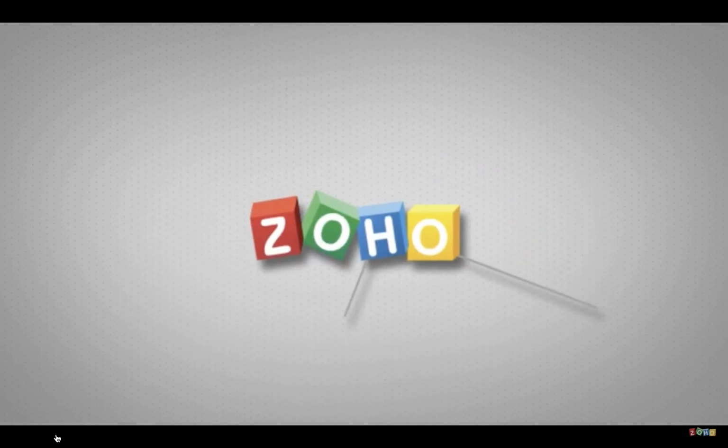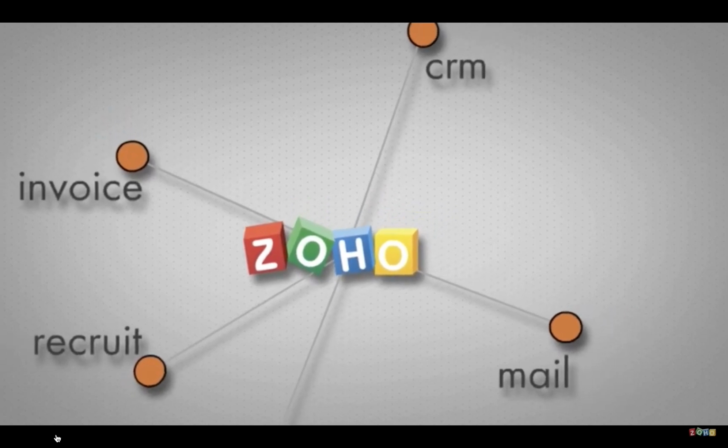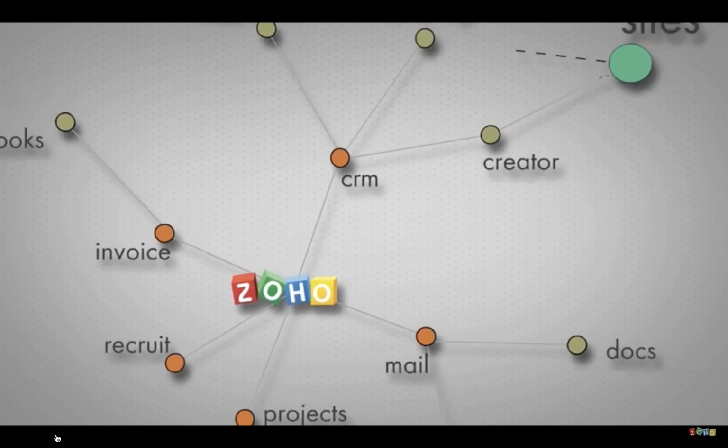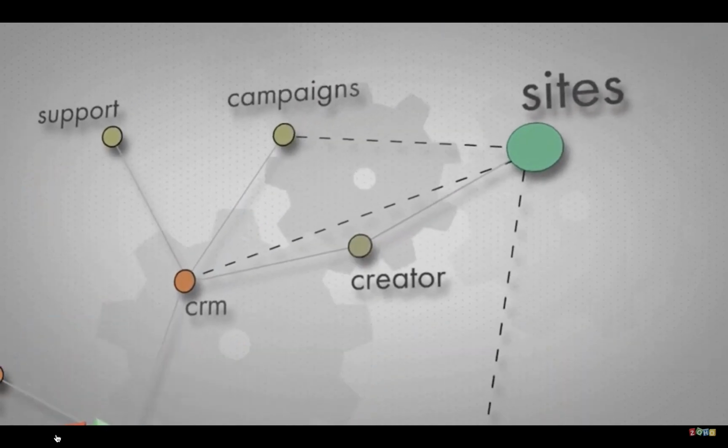Above all, Zoho is known for its integrated business apps. Zoho Campaigns, CRM, Docs, and many more will be integrated into Zoho Sites. With these, your website will be more than just a business website. Sign up for free, see for yourself.